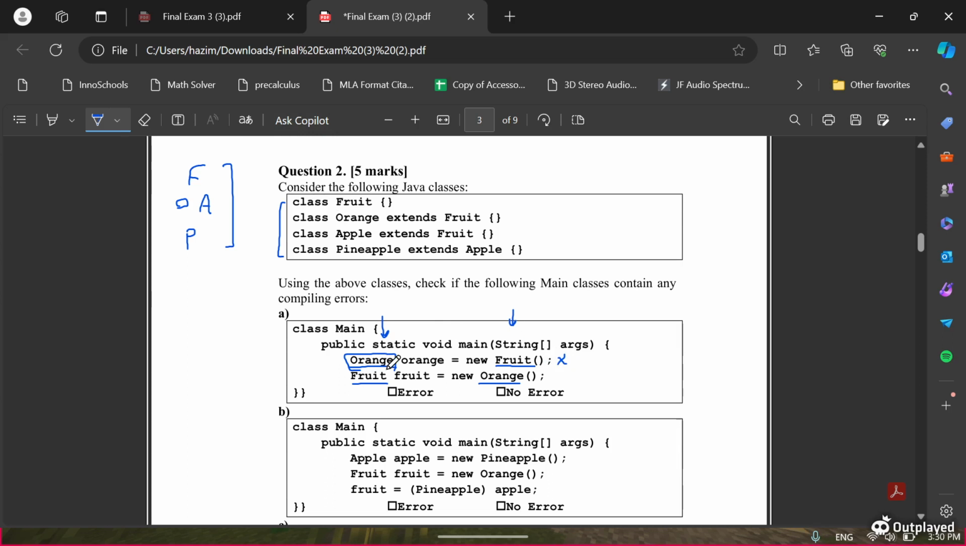In this case, orange is a subclass of fruit, so this is wrong. You cannot do this. But in this case, fruit equal new orange, orange is lower than fruit, so this checks out. This is fine. But this is wrong, and the reason this is wrong is because technically not every fruit has to be an orange, right? A fruit could also be an apple, so this is wrong. But here, every orange is a fruit, so it doesn't matter, right? So this checks out. So the whole code is going to give us an error.